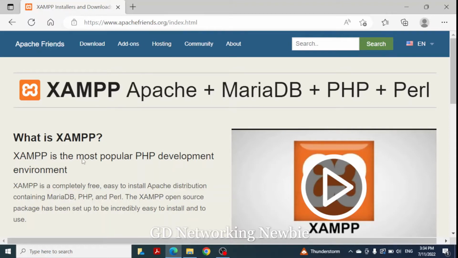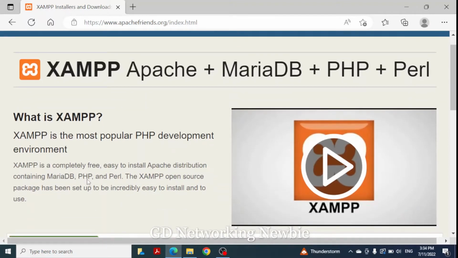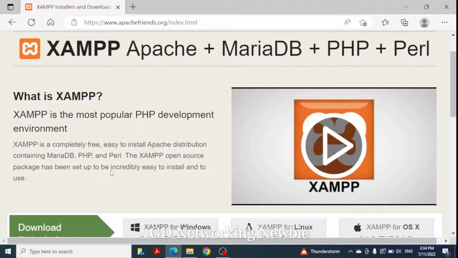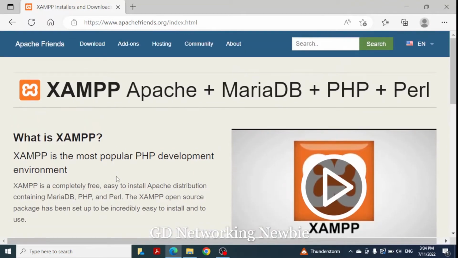You can see XAMPP is the most popular PHP development environment, and this is a completely free, easy to install Apache installation containing MariaDB, PHP, Perl. So you can read this for further explanation or further understanding of this.